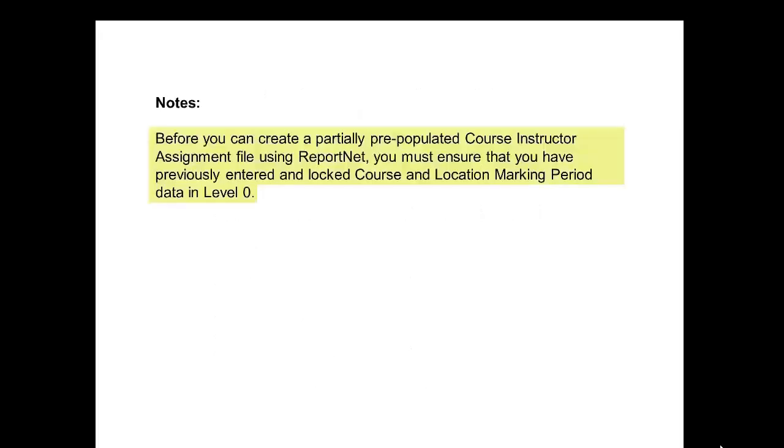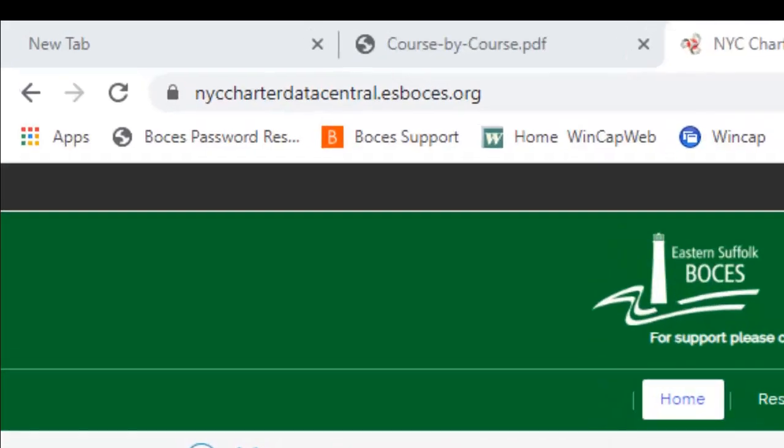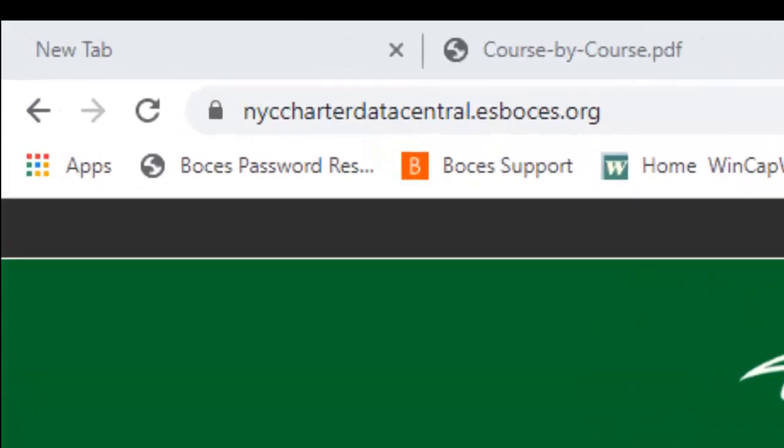Notes: before you can create a partially pre-populated course instructor assignment file using ReportNet, you must ensure that you have previously entered and locked course and location marking period data in level 0. To create the course instructor assignment file using ReportNet, go to the NYC Charter Data Central website.